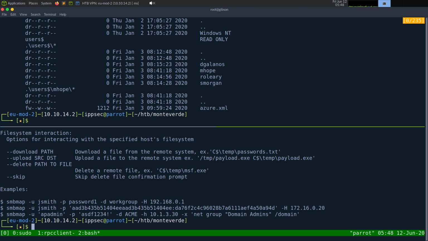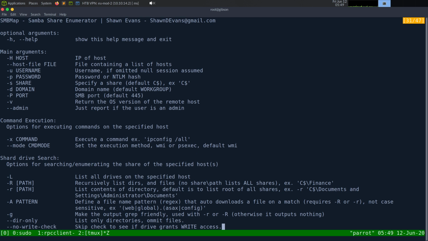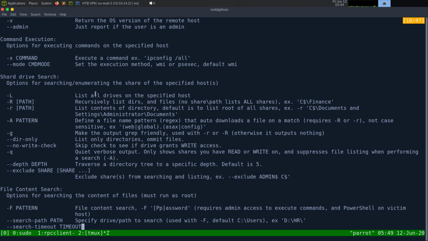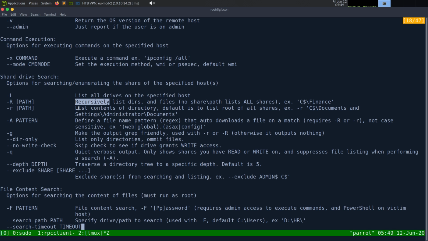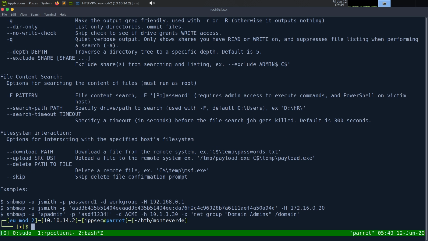What was the syntax on those two again? Let's see. Recursively list directories and files. List contents of directory. Default is to list root. So maybe this doesn't recurse. Yeah. It's missing the word recursively in this -R. I think my mind just said -r is recursive and just assumed it would always be. But no, we want -R.